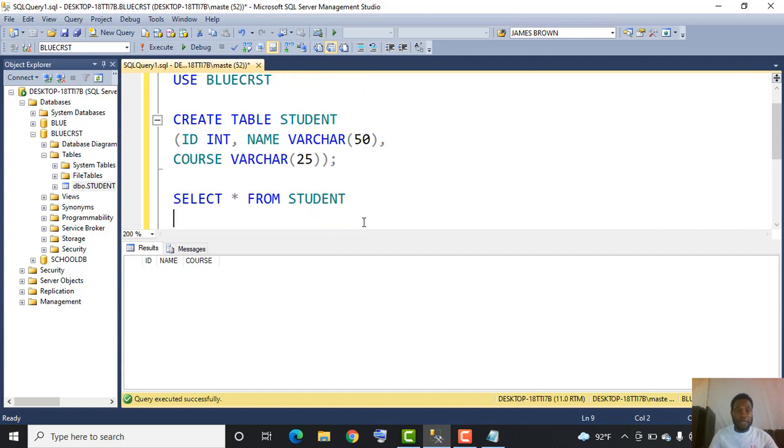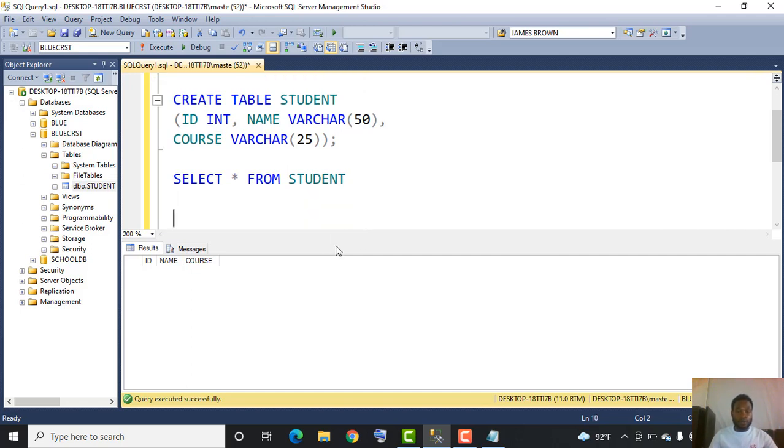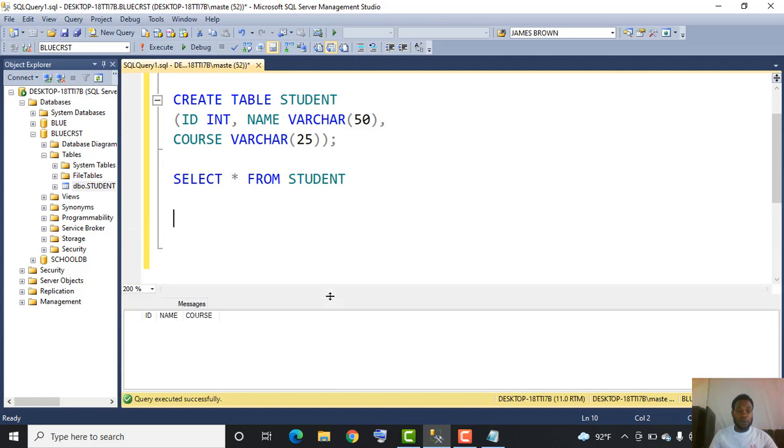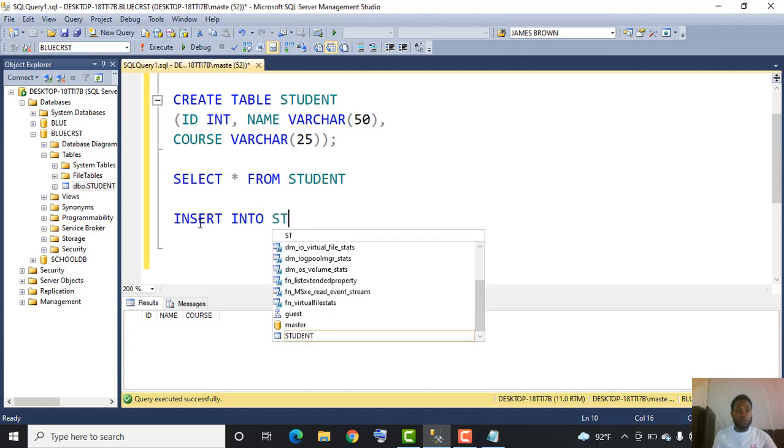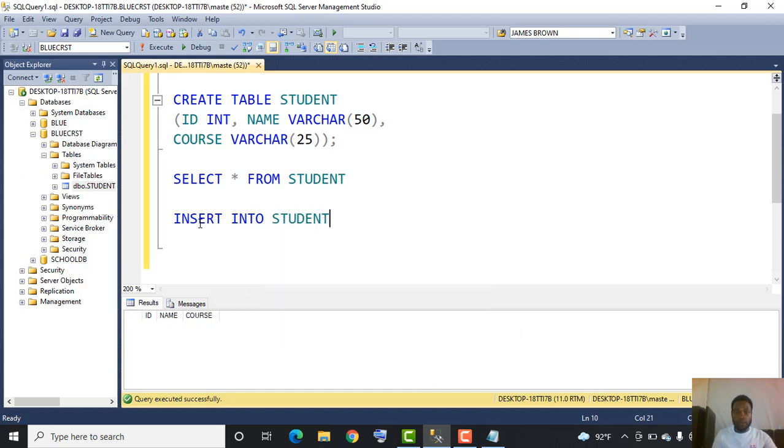So now we have to put data there, right? So to put data, we have to use the keyword insert. So we have to say insert into the name of the table you want to insert into. So we want to insert into student. Now what are those columns that we want to insert the data into? So if we come back here, we have ID, we have name, we have course. So you have to say ID, comma, name, comma, course. Okay. You have to close the parenthesis. Below this, you have to type the keyword values.